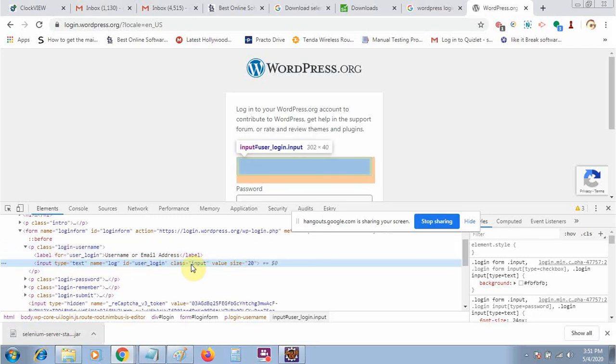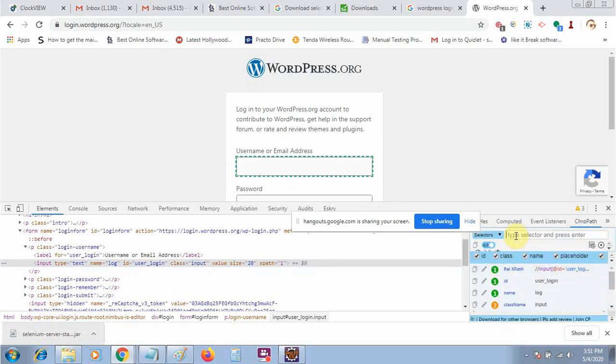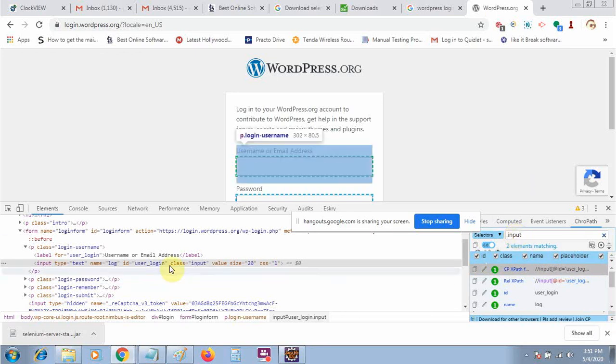You can easily inspect. For example, I want to inspect using the class name with the CSS path. For the class, I will use the dot and put my class name. Okay, two elements have been found. Suppose I want to use the ID for the CSS path. I will copy this ID, use the hash operator, and put the ID. You can see one element has been found.